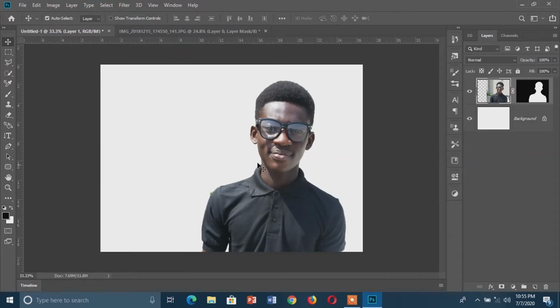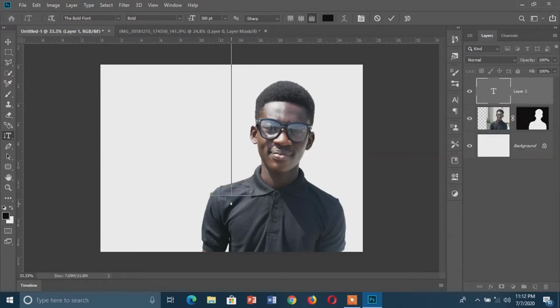Then yeah, okay guys, so the next thing I'm going to do now is grab my text tool. This time I'm not going to go for my horizontal, but rather I'm going to use the vertical type tool. So to do that, I'm going to right click on my text tool, then vertical type tool. So I'm going to type out something, and I think hope. Yeah, then I'm going to apply.